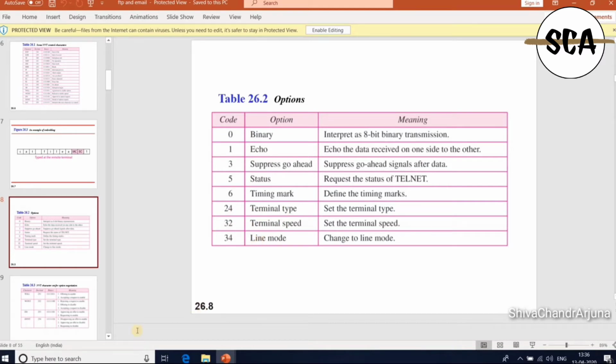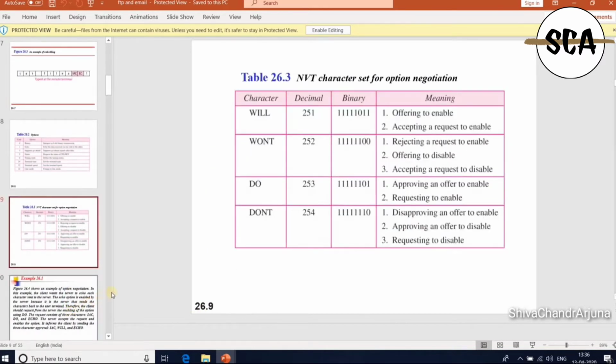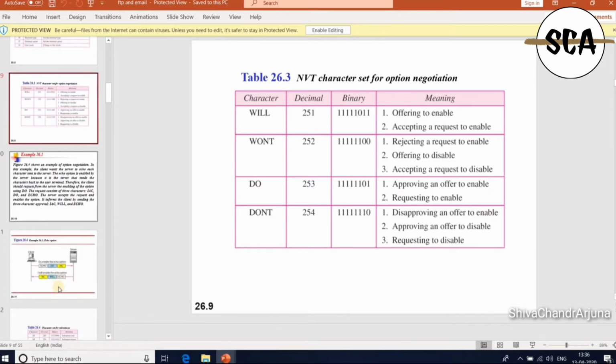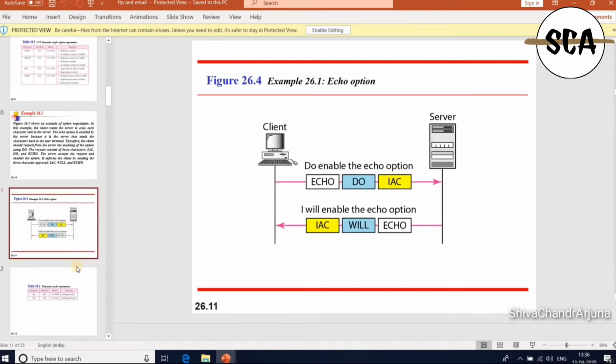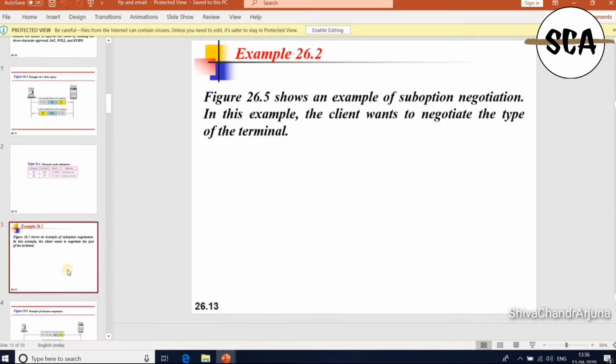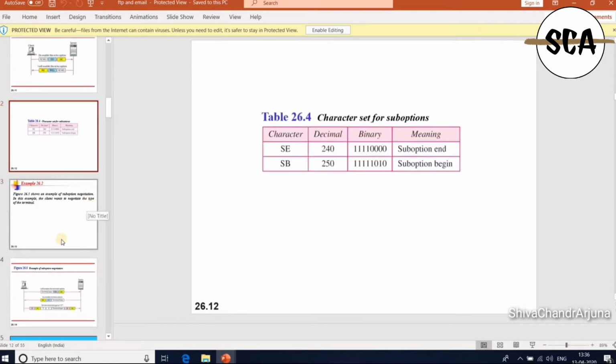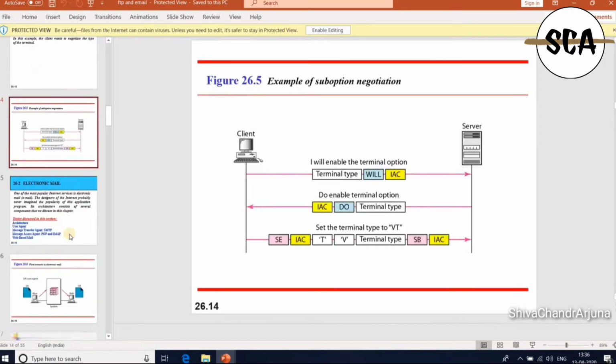So the NVT character set for option negotiation. These are some character sets. We can see will, won't, do, don't. NVT uses two sets of characters, one for data, one for control.